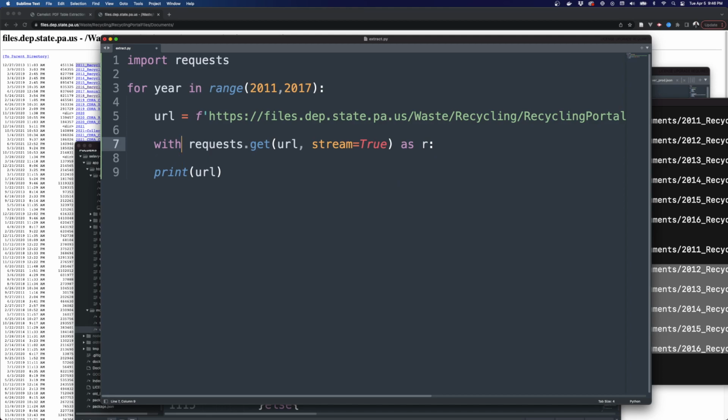So then we're opening the URL as a stream, and then we need to open where it's going to go. We'll make a file name called the year.pdf. Then we need to open that in write mode and binary mode, because PDFs are binary. And then as something like this.